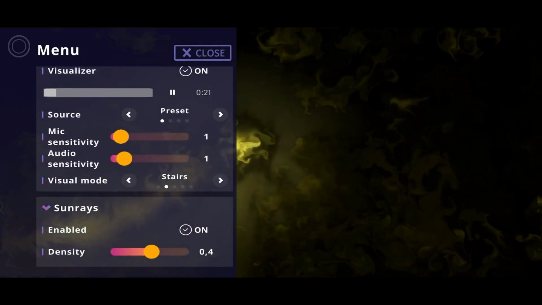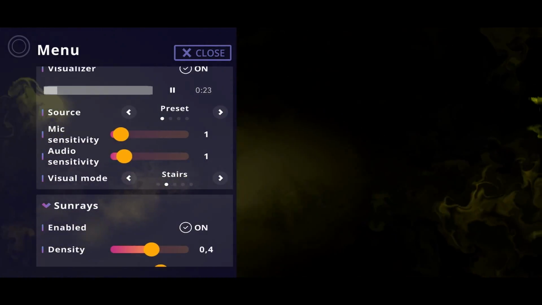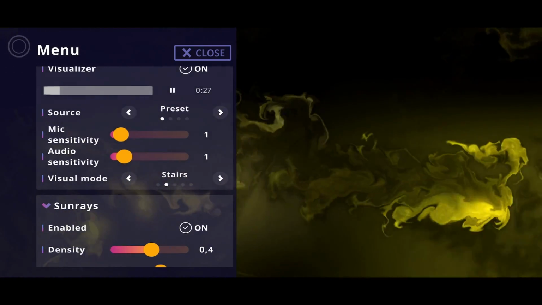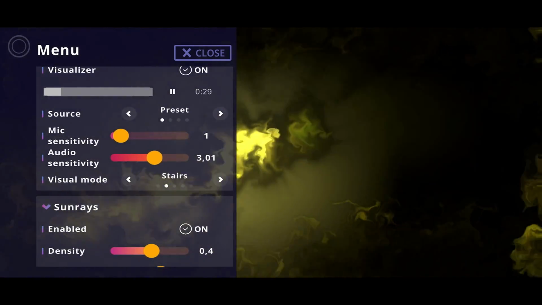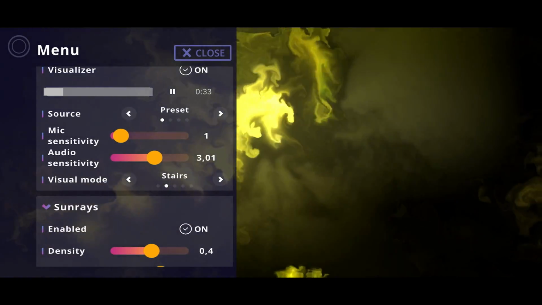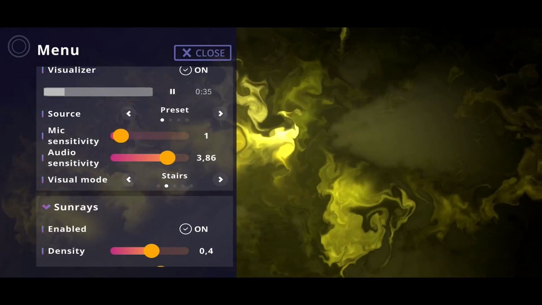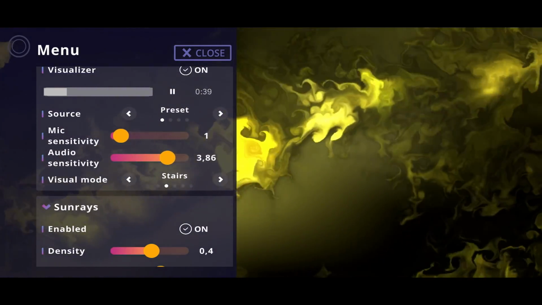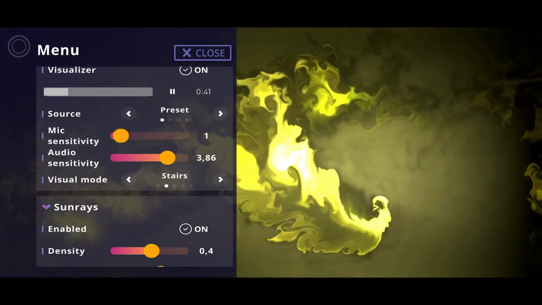Here you can define mic sensitivity or audio sensitivity, which basically defines how sensitive the visualization is for the audio signal. When I go for a very high audio sensitivity, there will be more fluids because the fluids will react more to the audio signal, which is currently playing.